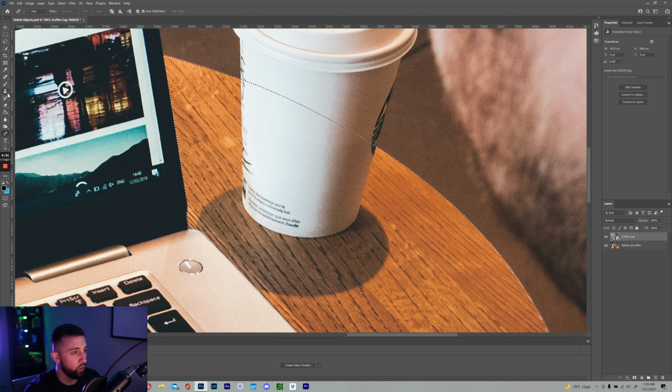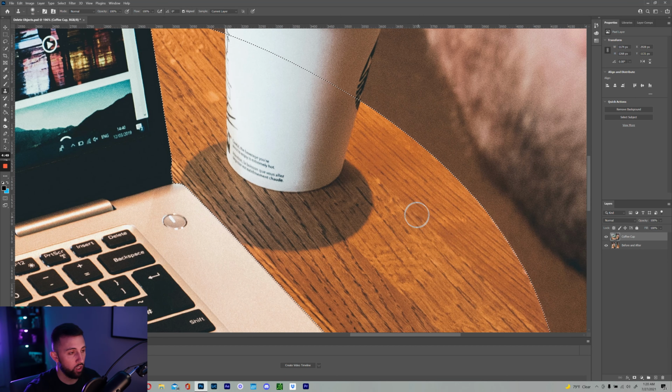Now you're going to come over and grab the clone stamp tool. Make sure you're not on the pattern stamp tool, and select the clone stamp. Once you're there, if you're getting this X image right here and you can't select anything, make sure to right click on your layer and click rasterize. Now you have the ability to use the clone stamp tool.